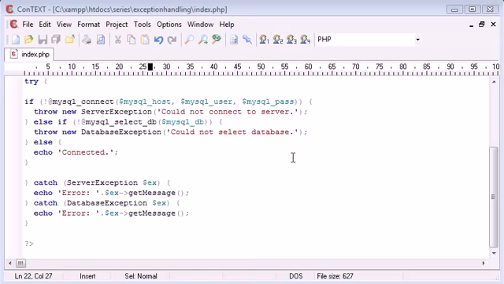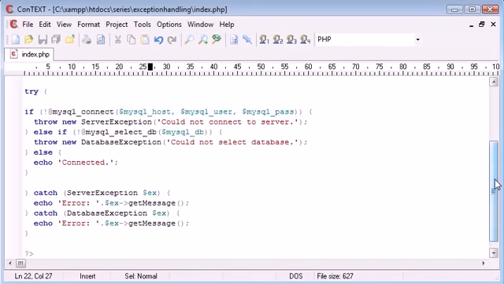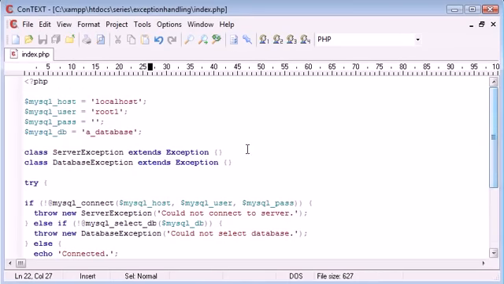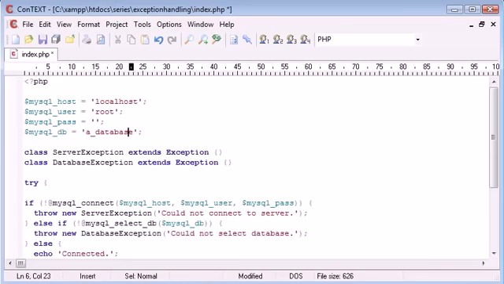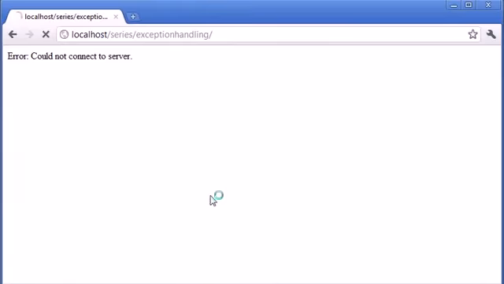Now, we've already looked at our custom server and database exceptions. What we're going to be looking at now is coming into our extended classes here, but taking some information and outputting some useful information. So what we've done is we've created errors in root and a database. I've changed root to Alex, and what that's done is if we refresh, we're saying could not connect to server, and if we are changing a database and appending a 1 on, we're saying could not select database.